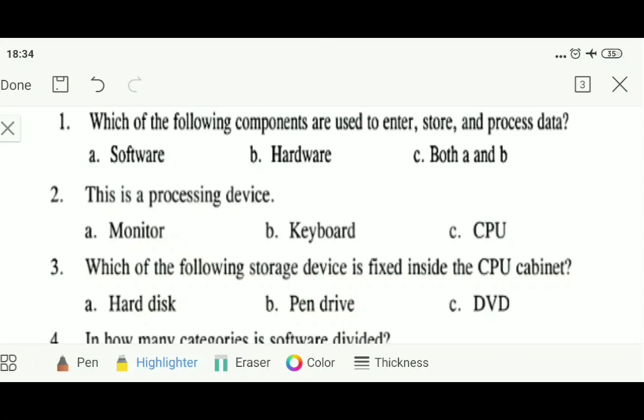The first question says, which of the following components are used to enter, store and process data? The component which is used to enter, store and process data is hardware. The next question says, this is a processing device. Which is the processing device? Either the monitor, keyboard or CPU. There is only one processing device available with the computer, which is the CPU.